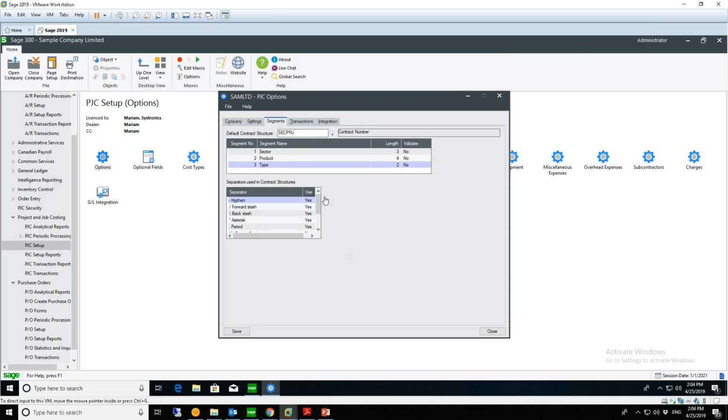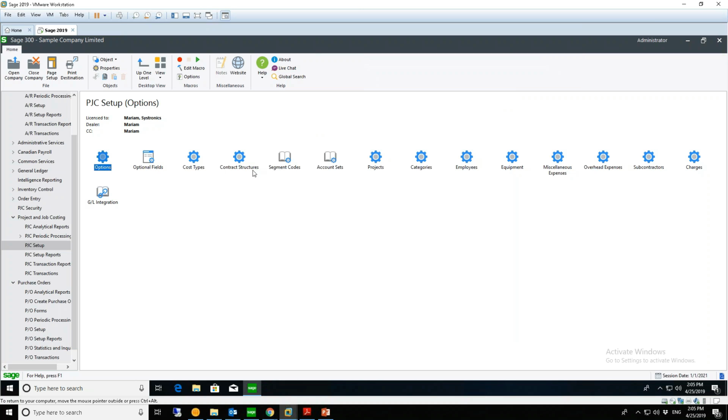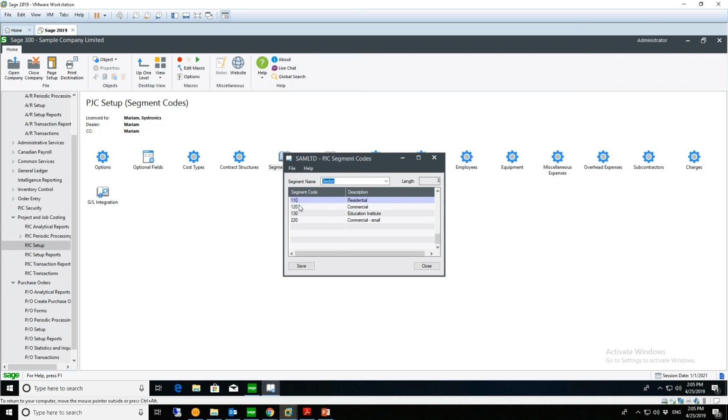I will show an example in the sample company of Sage 300. In the sample company, the first segment is sector, as you can see. So the authorization will be based on sector. Even though the application allows defining security by the first segment set up in PJC Options, this segment can be used anywhere in the contract structure. Let's view what segment codes this segment has. There are 4 segments in the sample company.